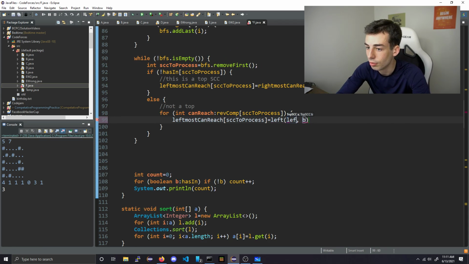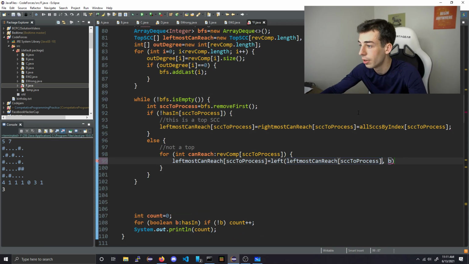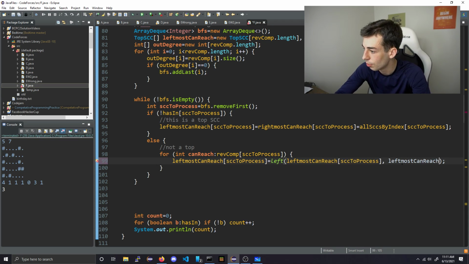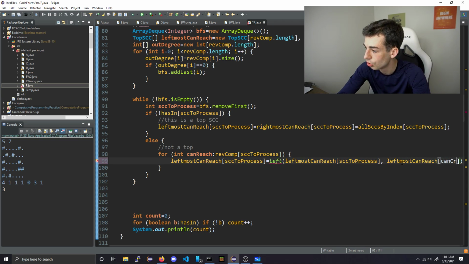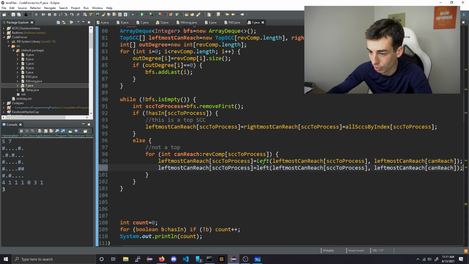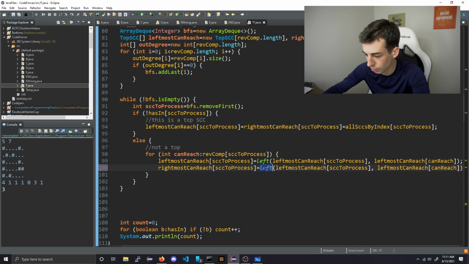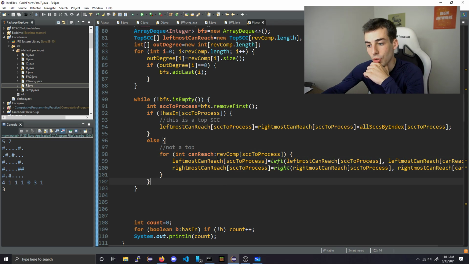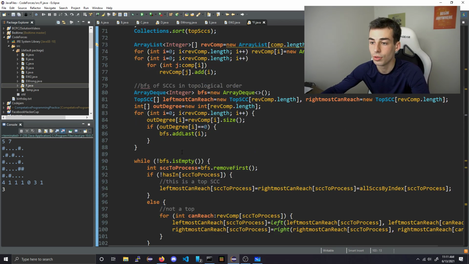Left of leftmost can reach at SCC to process, or this one right here. So leftmost can reach at can reach. And then we do the same thing with rightmost. Okay, so yep, we can't have two SCCs that both reach each other. Good. Okay, now we have to update the BFS.